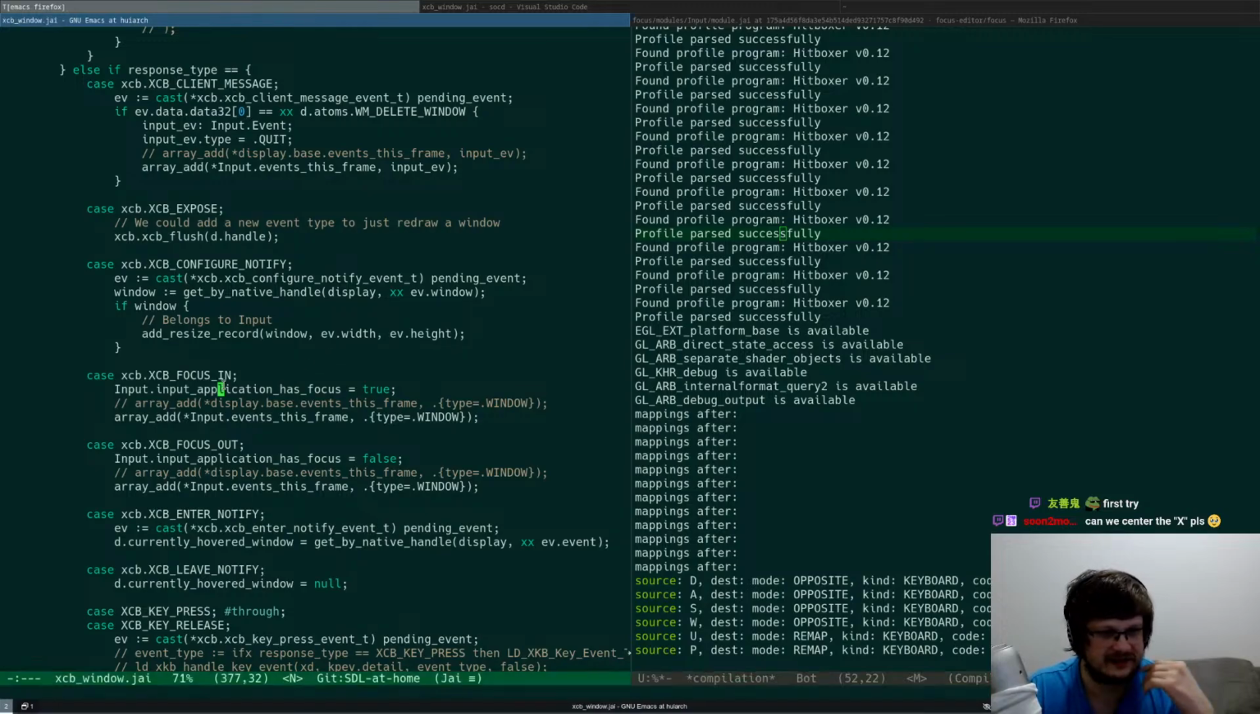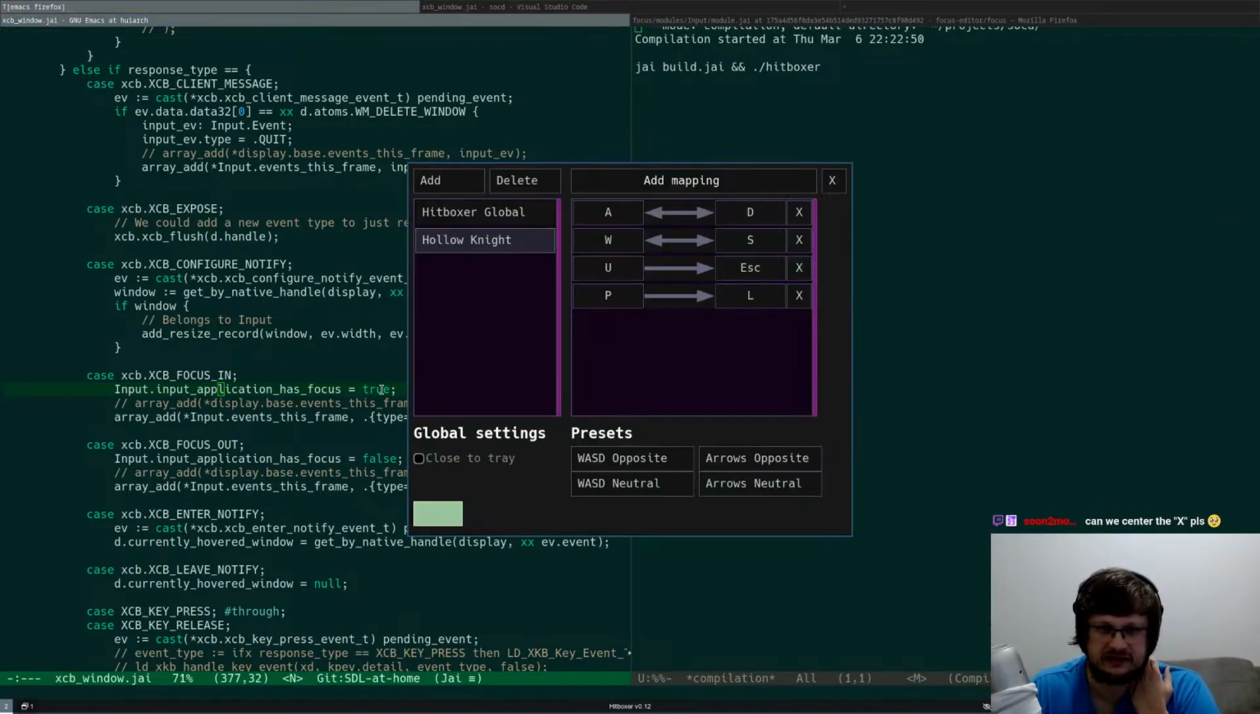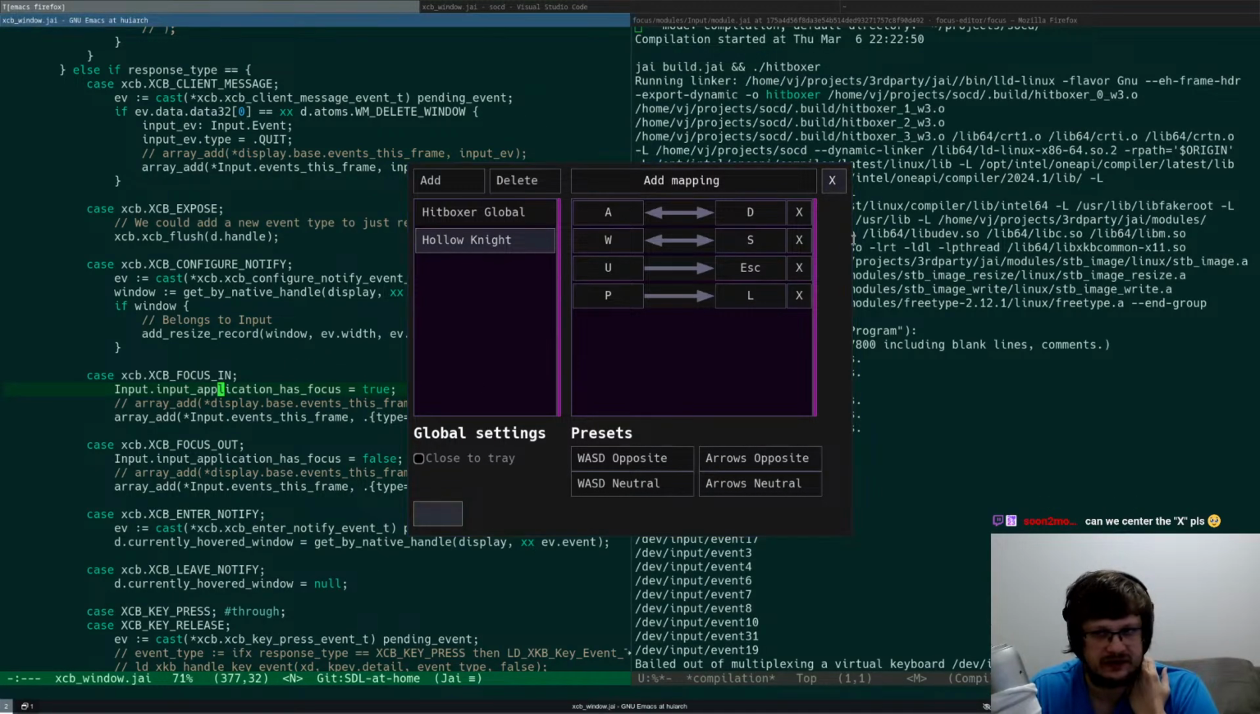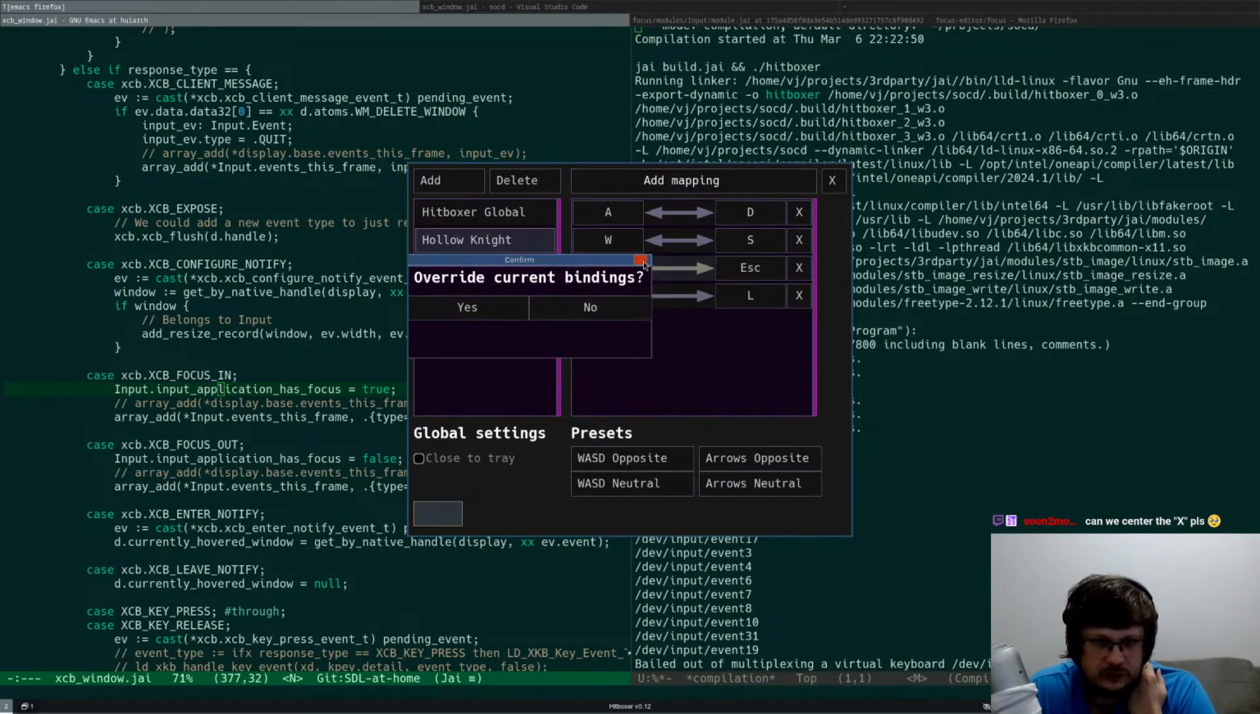Can we center the X? So this is actually not a proper cross. This is literally just the letter X, because I just couldn't bother to draw an actual cross. I mean, I could just steal it from here, you see, so on the sub window we have an actual centered cross, and I could have just stolen it. But I just couldn't be bothered.